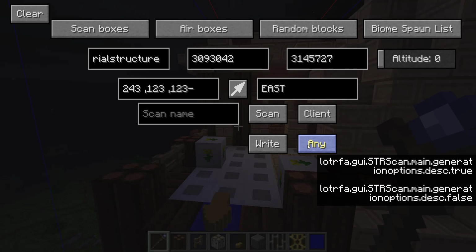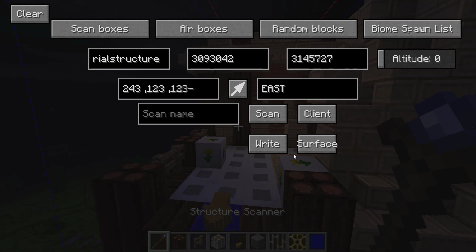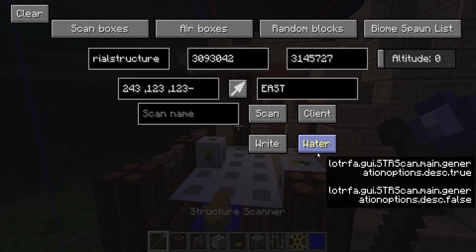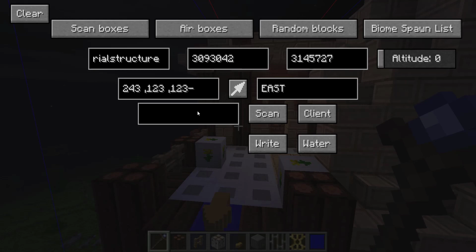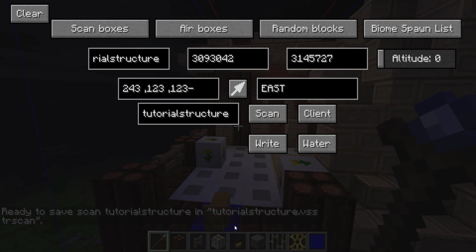Then you have four different generation settings. You can only generate it on the surface, only underground, or only on the water. This is only for the structures that auto-generate. Each time you spawn it with the item, it just overrides that. You can also spawn it everywhere. I just copied it, like you can see.